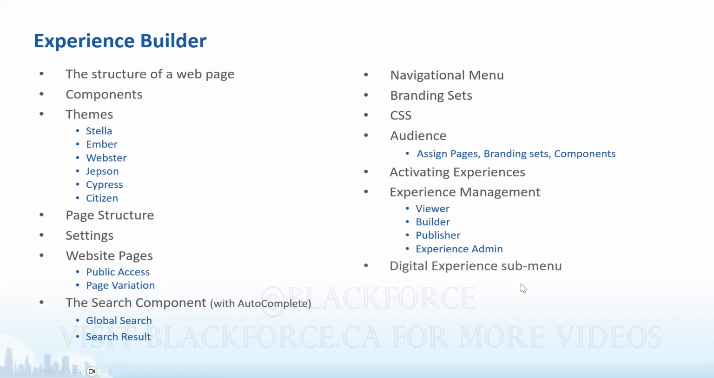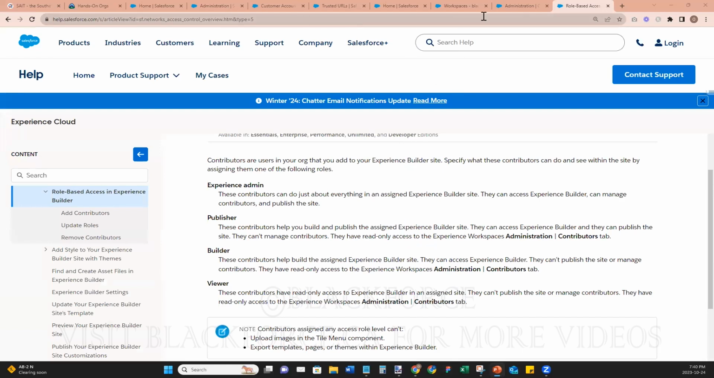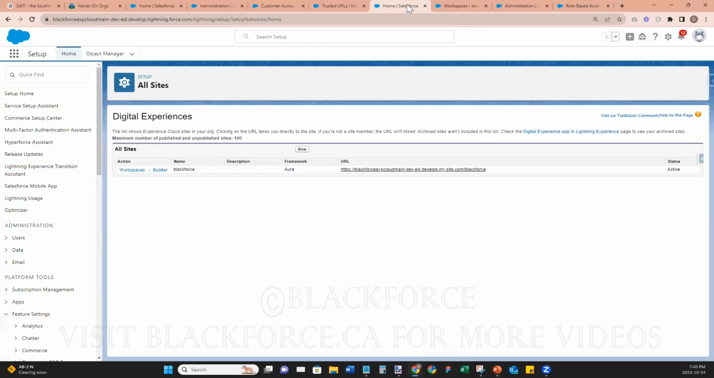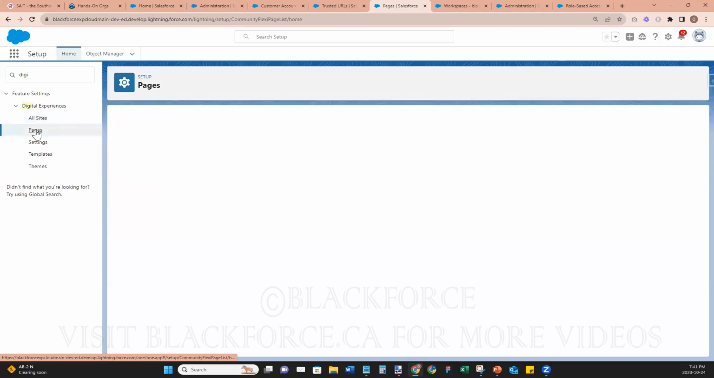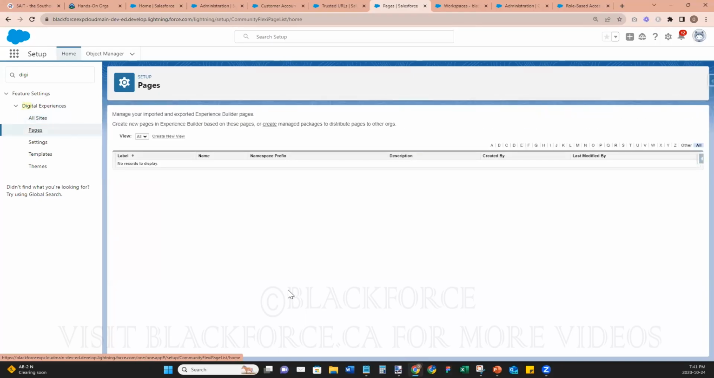Okay, so a digital experience submenu. So that's the last thing on the list today. And by that, I wanted to go to digital experience. So I just wanted to explain everything that is here now that we know a little bit more about Experience Builder. So when you click on all sites, it gives you a list of all the Experience Cloud websites that you have. Then in pages, is where you can import and export Experience Builder pages. So you can import and export from other orgs.